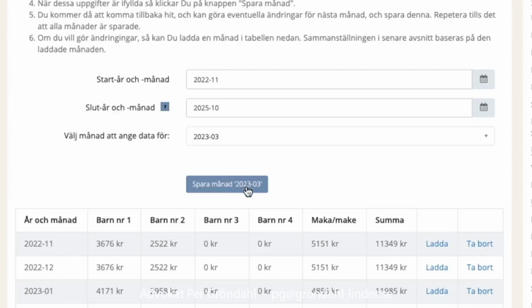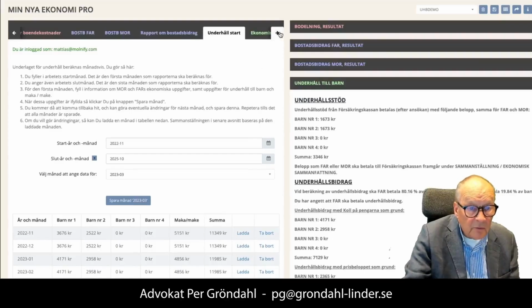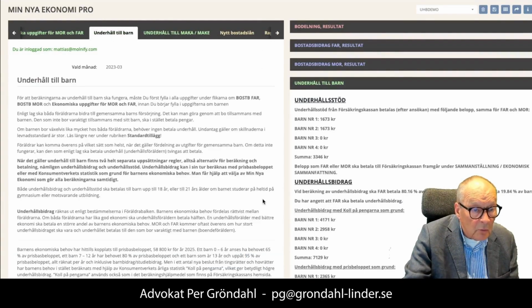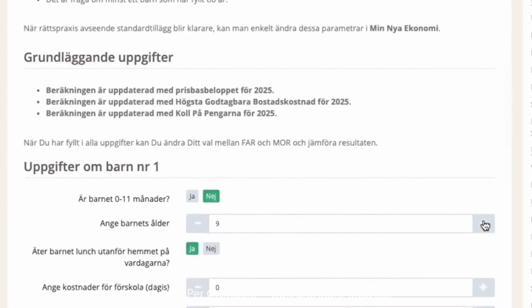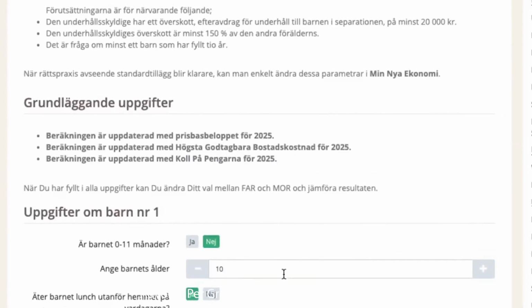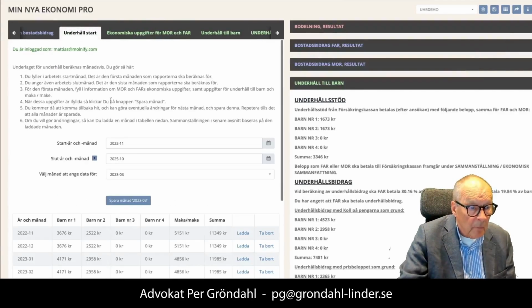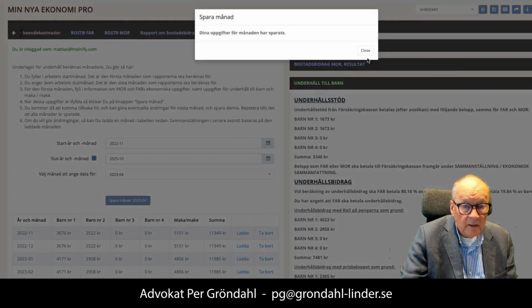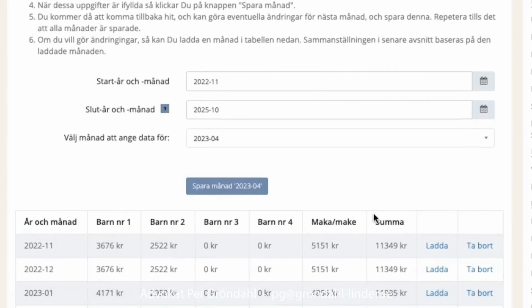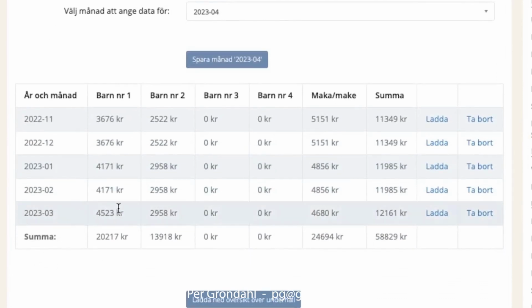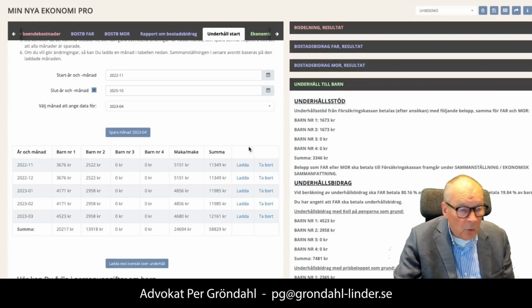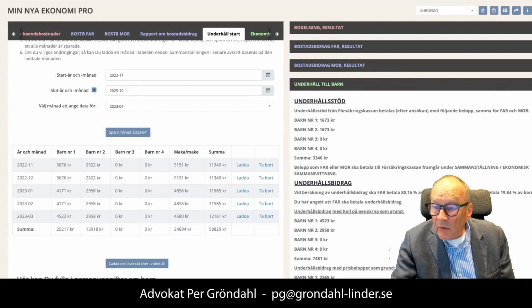In March 2023, the oldest child has a birthday. We look at the child's age, we click plus. It becomes 10 years instead of 9, and that's quite a big difference. Nothing else happens that month. We save that month, and if we scroll down and look here, we can see that the child support for the child who had a birthday has increased from 4,071 kroner to 4,523.